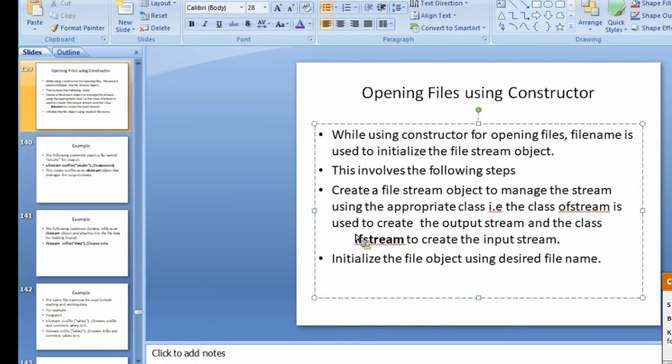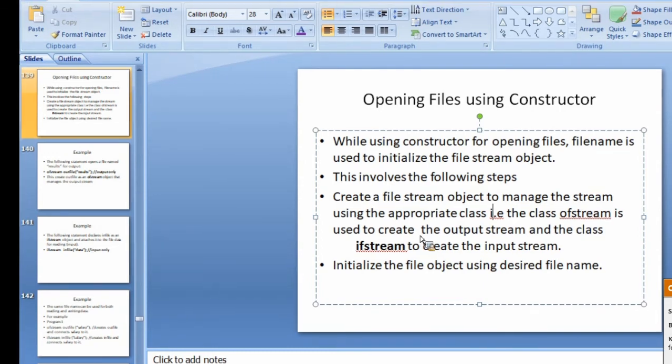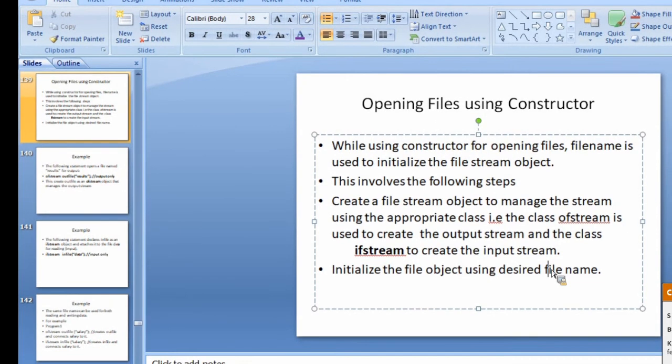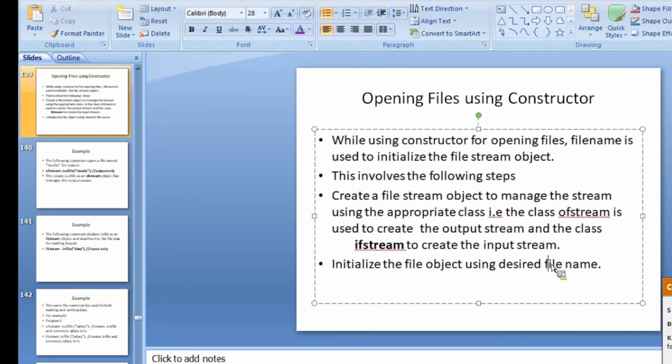We are going to create a file stream object to manage the stream using the appropriate class. That is, the class ofstream is used to create output stream, and the class ifstream is used to create and initialize the file object using the file name. We are going to initialize the file object using the file name.